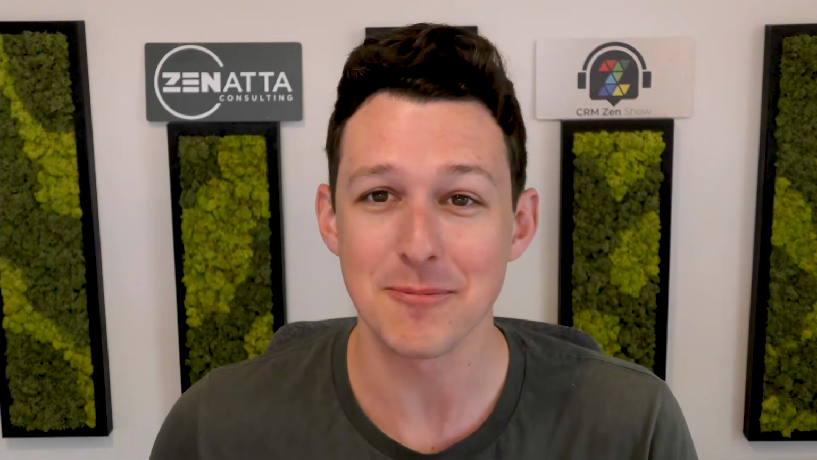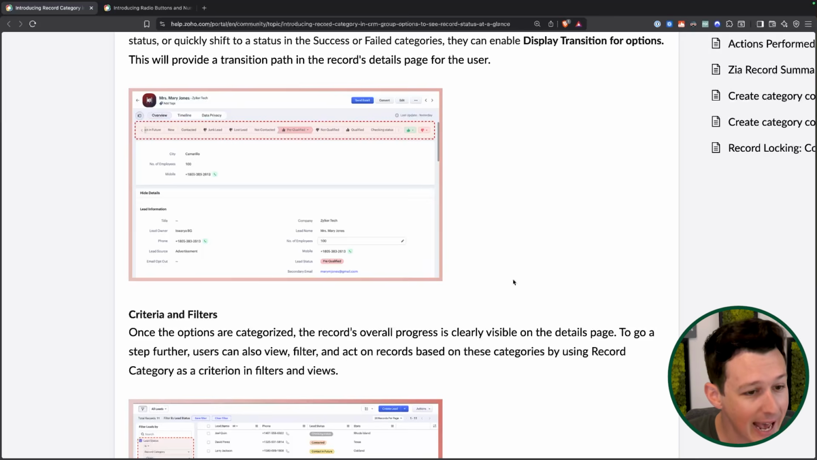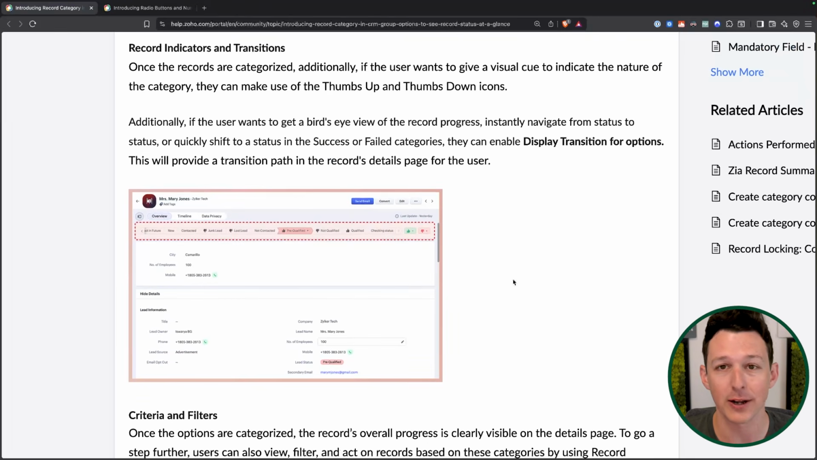It's funny, we as implementers get asked all the time if we can add that progress bar to other modules. We've always had to say no, but now we can actually start saying yes. And it's really easy to add, basically just using the record categories.